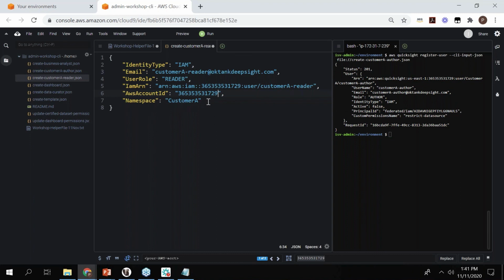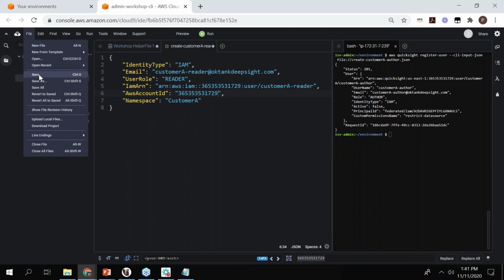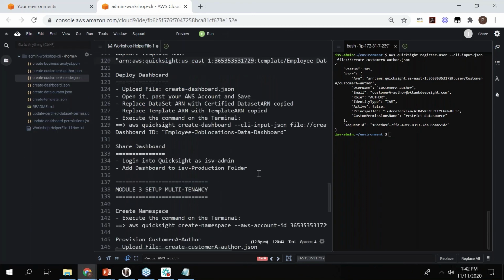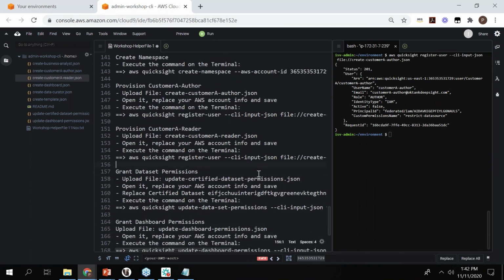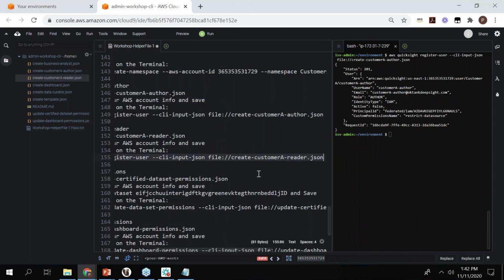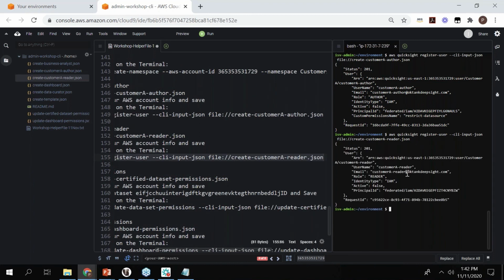And right now we are not providing any restrictions because these custom permission restrictions are only for the author type of persona. We have to give dashboard permissions in order to restrict the permissions for this reader. So I've replaced these two places. I'm going to save it, close out of this file, navigate down to provision, create register user command in line number 155. Now copy it, go over to the terminal, execute the command. Got a status 201, cool, got created.